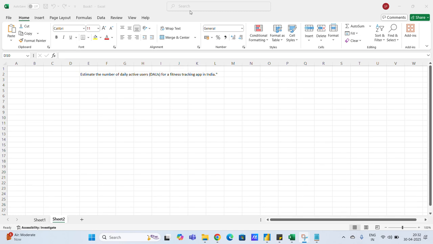I've taken one example: you need to estimate the number of daily active users for a fitness tracking app. It is not that only this question will be asked. The logic and the science behind each guesstimate remains the same.